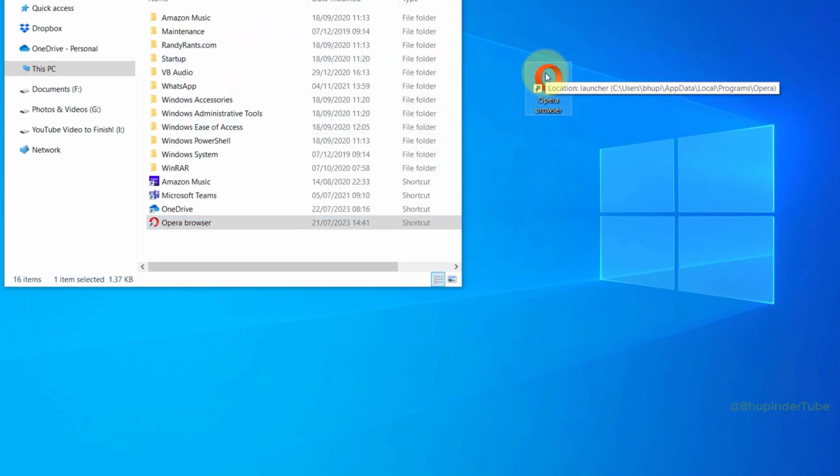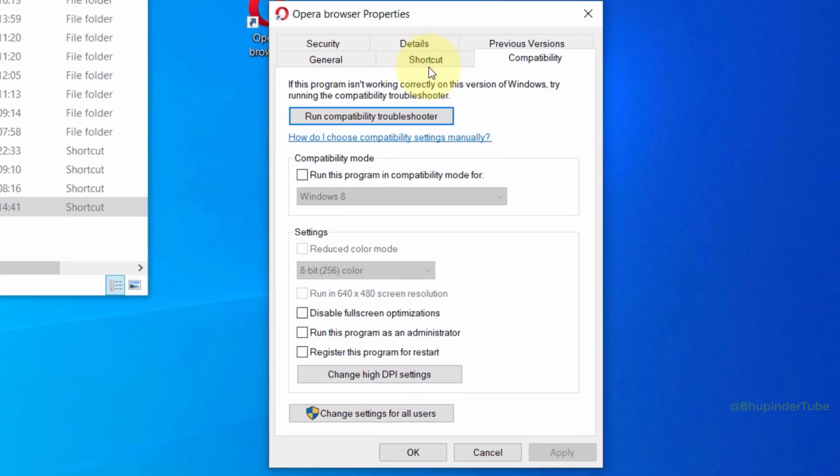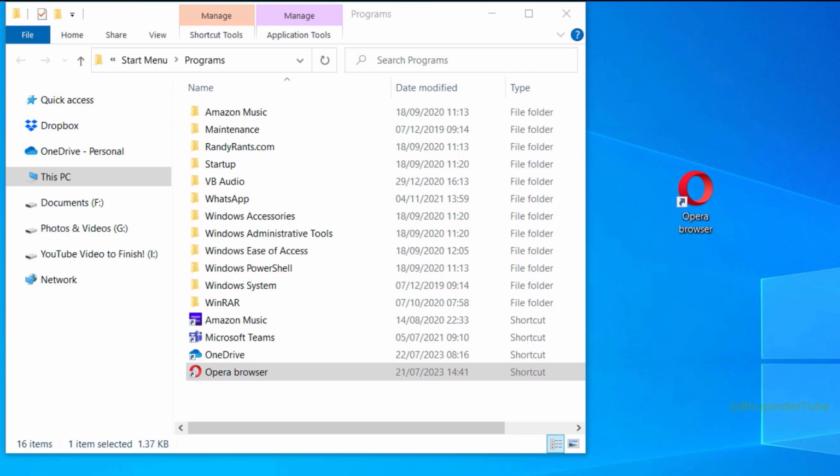Right click on the shortcut that we have just pasted on our desktop and select Properties. Go to the Shortcut tab, find the target field, click on the box in here and go right at the end, press space key, type disable update. Then click on Apply, click on OK. In this way, we have changed the property of the Opera shortcut on the desktop.